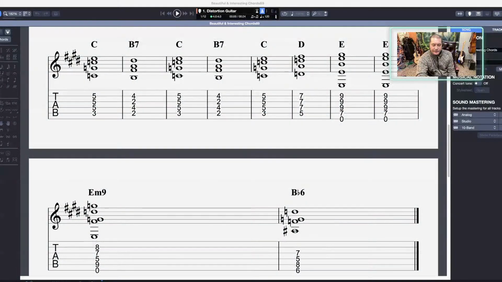Okay, let's move on to the last and most interesting chord progression here in this particular song.